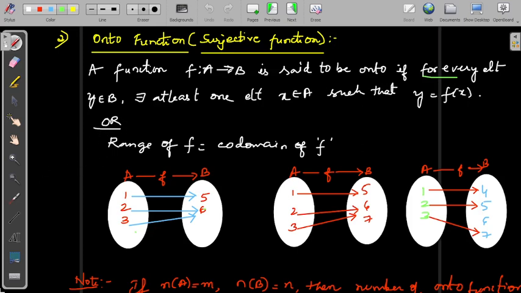Or in other words, for every element in a codomain, we can find at least one element in a domain such that that element is the pre-image of the element in the codomain. Or else, if the range of that function is equal to the codomain of that function, then we call that function a surjective function or onto function. The condition is every element in the codomain should have at least one pre-image in the domain. It can be more than one pre-image, not a problem, but the basic requirement is it should have at least one pre-image in the domain.